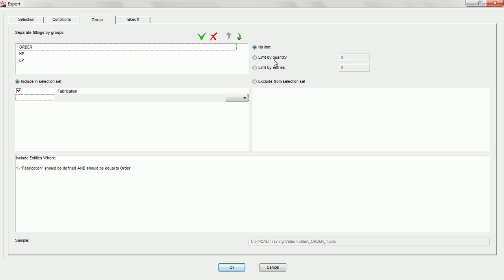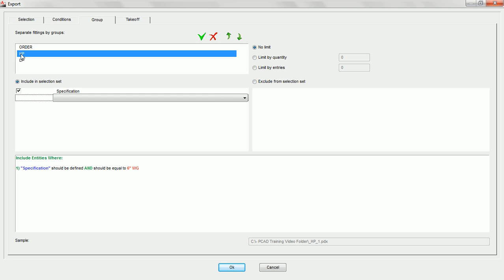The limit by quantity option allows us to limit the number of fittings that get placed into a specific group by quantity. For example, we're going to click on the high pressure group we have here, and instead of no limit, we're going to choose limit by quantity, and we're going to say 5. Now, Practicad defines the quantity of a fitting by the entity itself. In other words, if we have 3 pieces of duct that are identical in parameters, quantity is 3. That would be the total quantity.